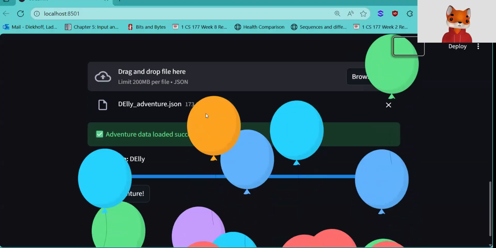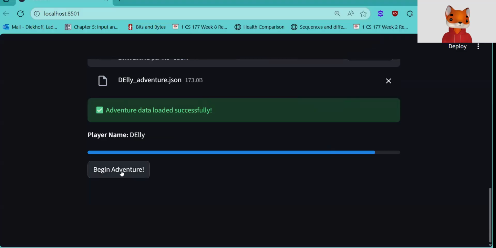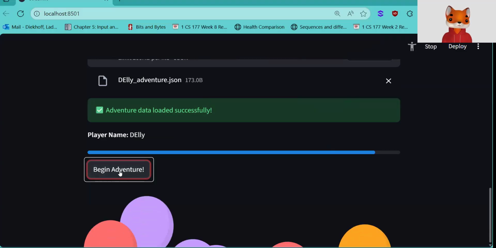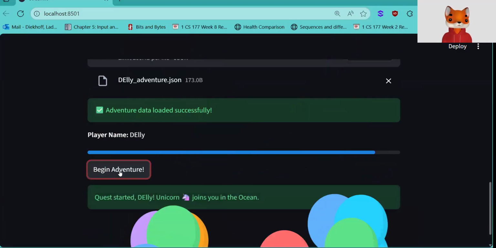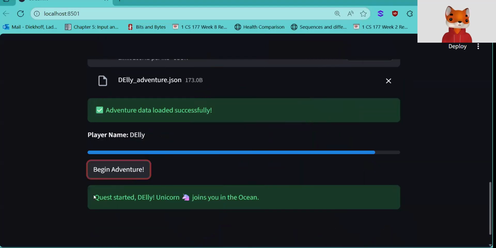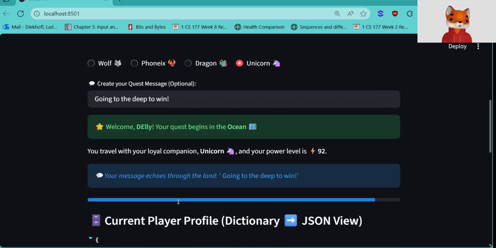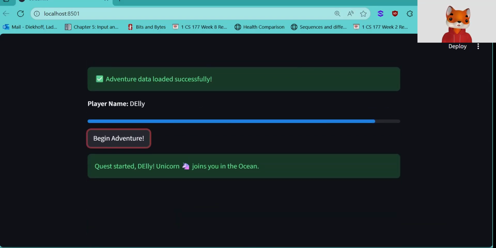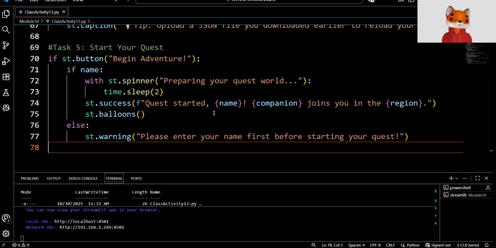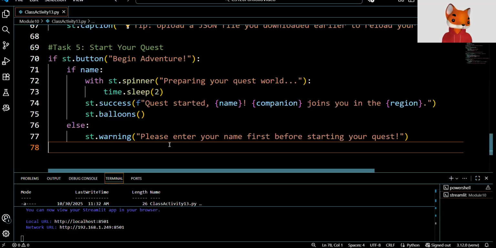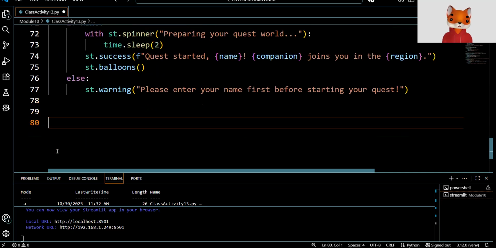So we're going to test out that section here. So now we're going to say begin adventure. Since we did type in the name, it did go ahead and load it. We had a 2-second delay, and then it said quest started, Delhi unicorn joins you in the ocean. Because remember, we picked the ocean earlier up. So now, lastly, we're going to go ahead and finish off with task 6 here.